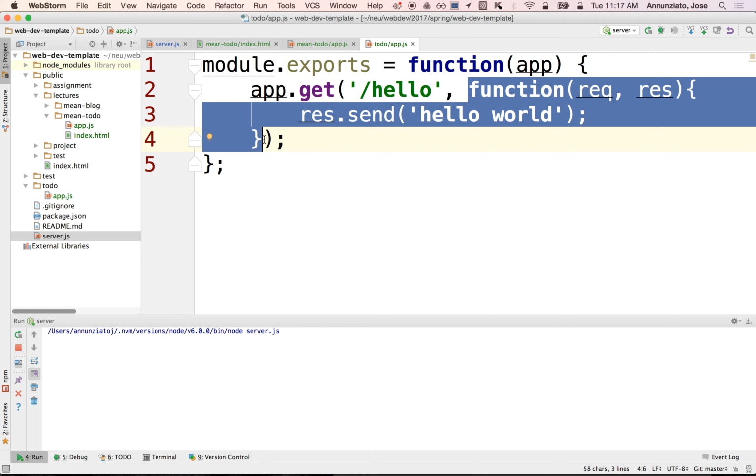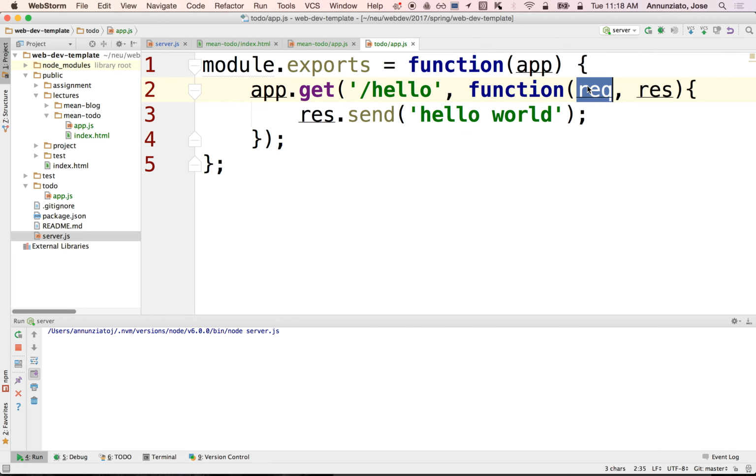Okay? Makes sense. So what Node.js is going to do is look for that incoming request, and if it sees that request, it's going to call this function. And it's going to pass two arguments to this function. One of them is going to represent the incoming request, the incoming HTTP request.